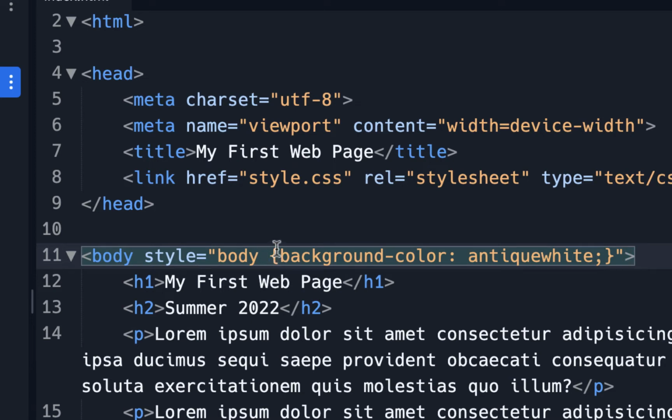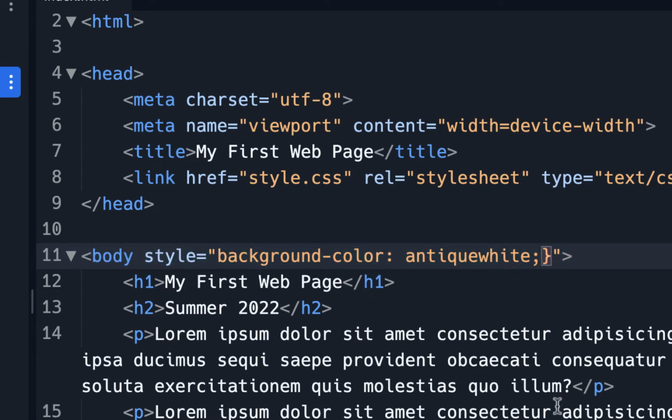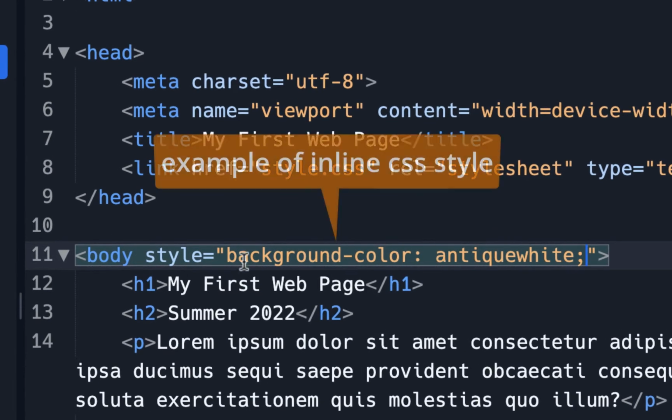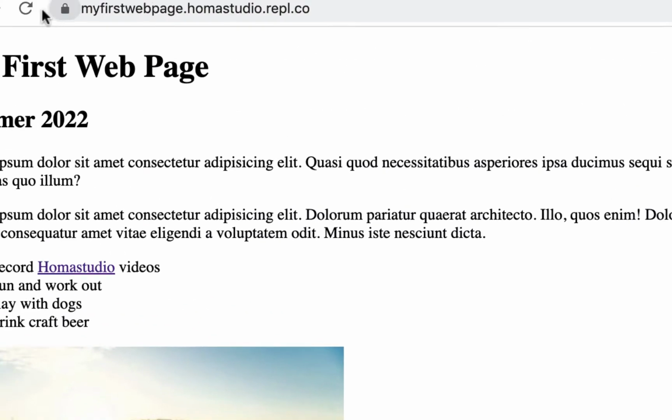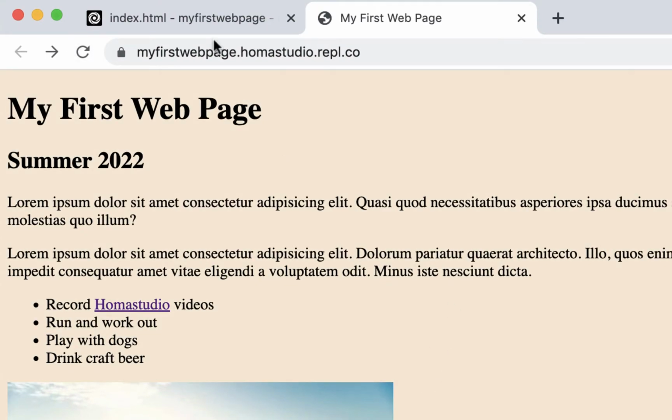When you do it inline, you're just going to do this. You're going to do style equals background color, and you won't use the curly braces in there, and you definitely won't put body again. You'll just put the attribute of style, and then you'll just put what the styles are. So they don't use the curly braces inside here. So if I go and do it now, that'll put it back with the antique white.